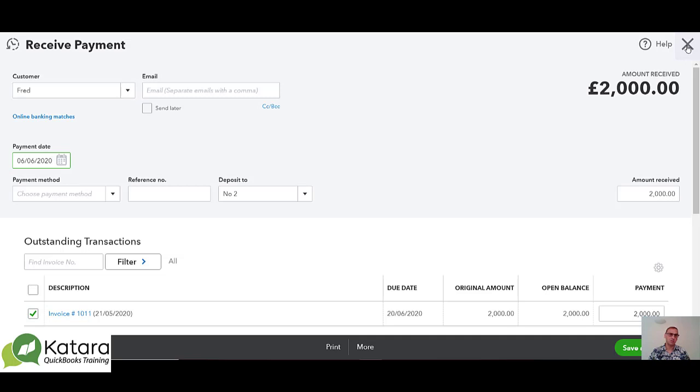So that's an example of matching to a received payment in QuickBooks. It doesn't create the entry, it just confirms the entry that you've already put in there if you match to a received payment in QuickBooks Online.